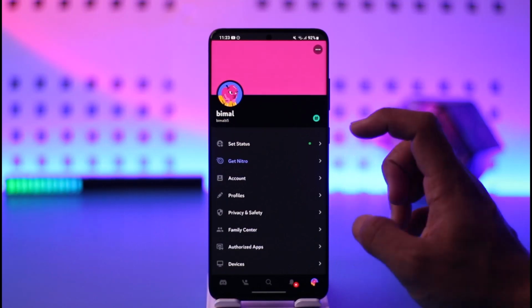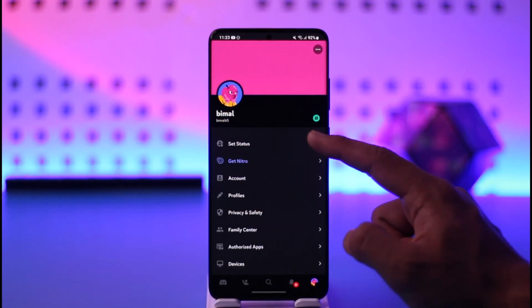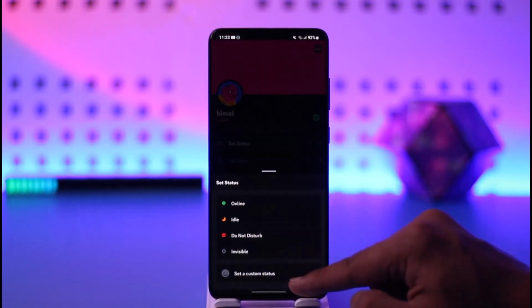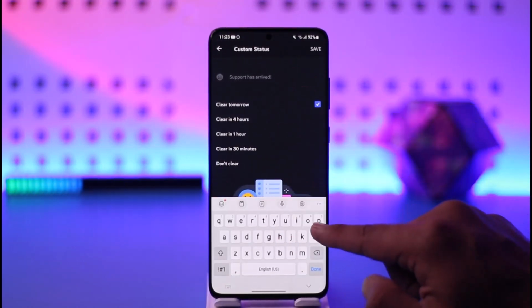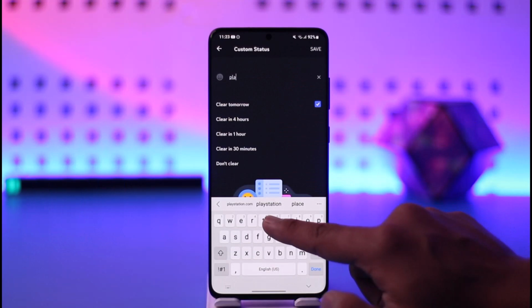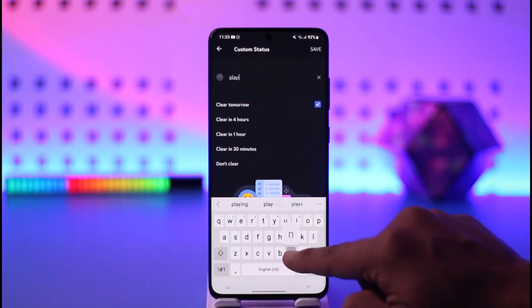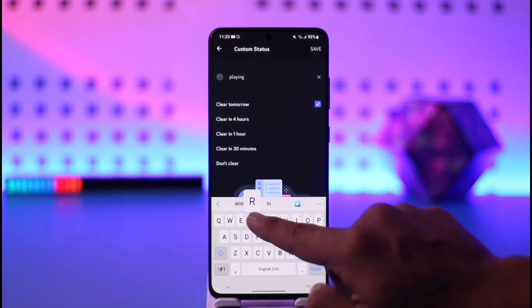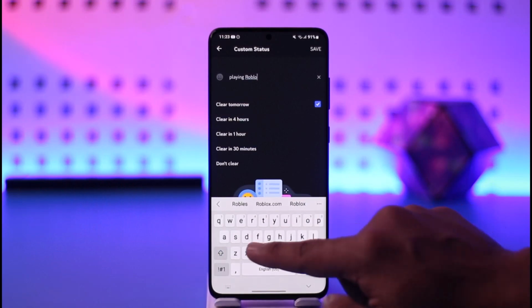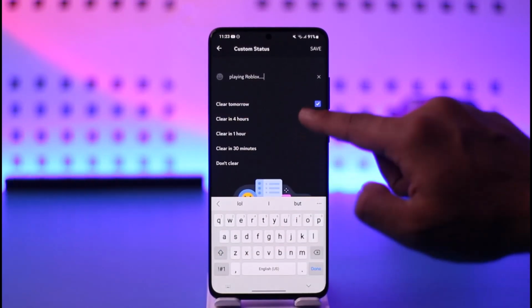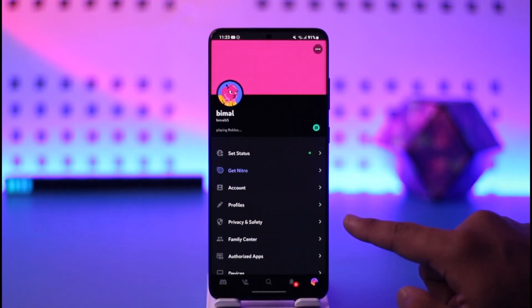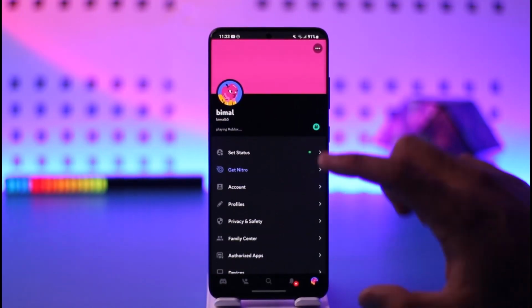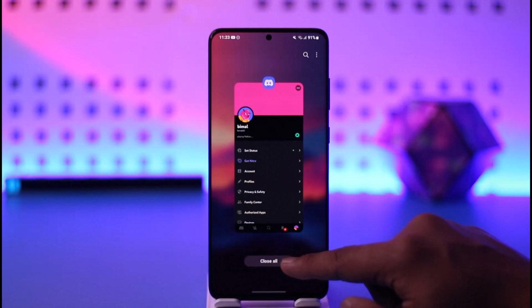But what you can do is you can just come to your profile page, tap the set status option, and then just select set a custom status, and now you can just type in over here if you're actually playing Roblox. So you can just type in playing Roblox in this case, and once you do this, you can set this as the active status, and people will be able to see that you're playing Roblox by tapping the save option over here. And this way you should be able to show what you're playing on Discord, but this is a manual process.